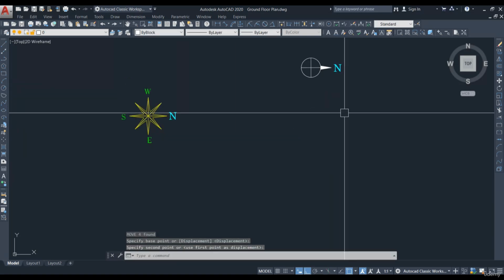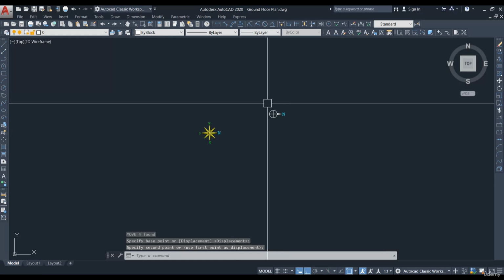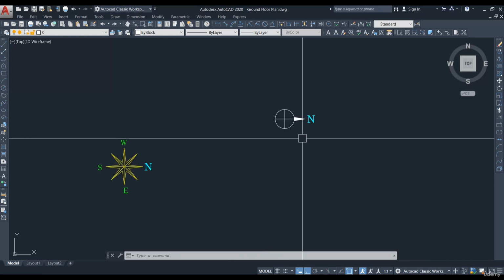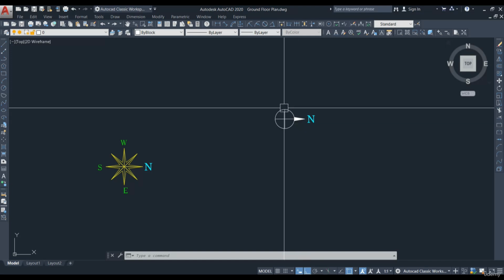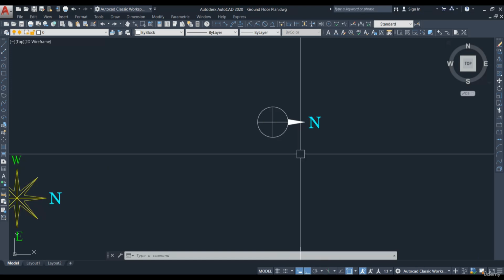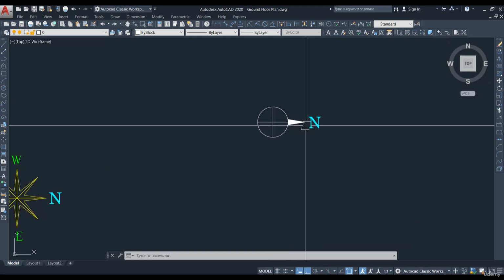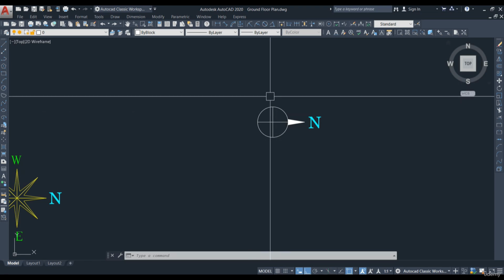I'll keep this aside. So this is all about making the direction sign. In some of the plans you might have seen, they only represent the north direction, and the other directions they do not mention. That means by using this north direction we have to imagine the other directions.